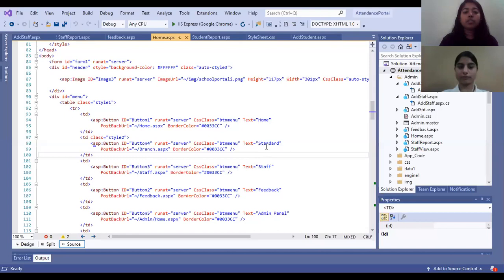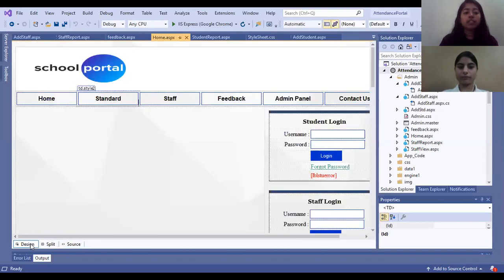So this is the Visual Studio IDE, which is used for the development of the website. This is the coding part, and this is the designing part of our website. So by clicking here, we can run our project and view the website in the Google Chrome web browser.